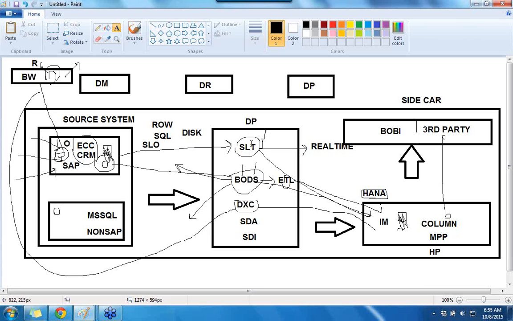So that's why we use SLT for real time, BODS for batch, and DXC to move data from the solutions which get data to BW. We bypass this and get data to HANA.